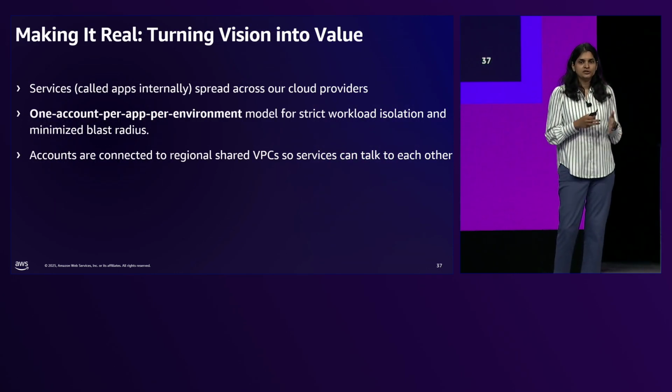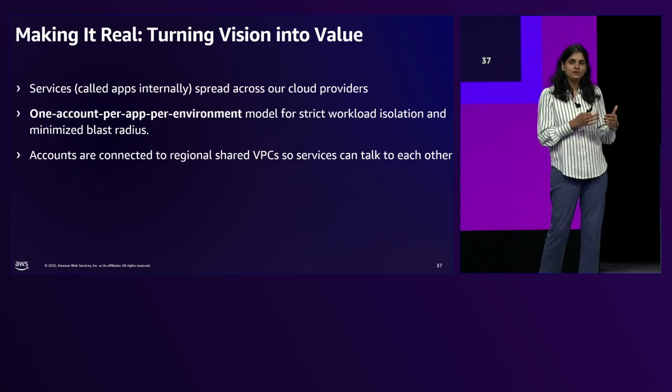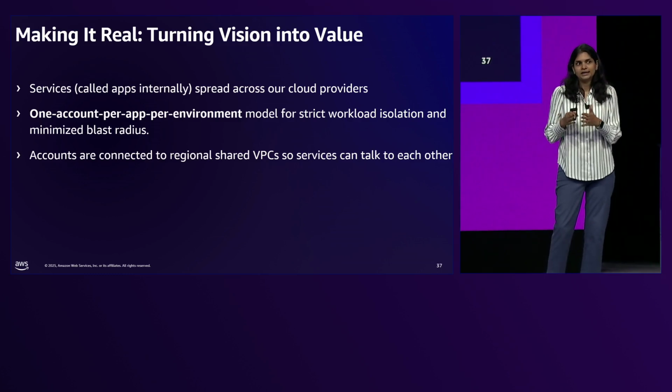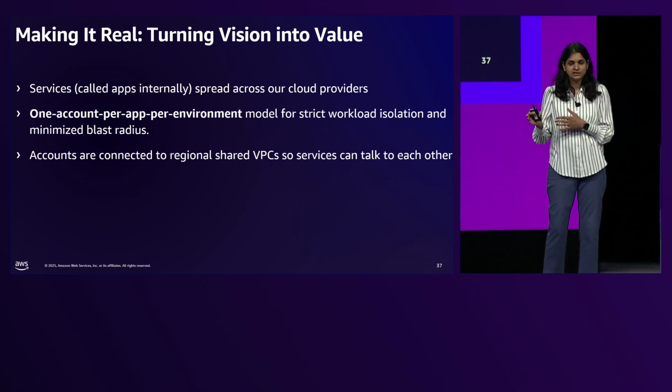Now, to turn this cloud vision to life, we translated those high-level principles into architectural decisions. What we call services internally at Block, we refer to them as apps, and they're deployed across multiple cloud providers, pretty much showing the diversity of our teams. We adopt a one account per app per environment model. Essentially, every app gets its own AWS account, and for each environment, like dev, staging, production, everyone has its own AWS account.